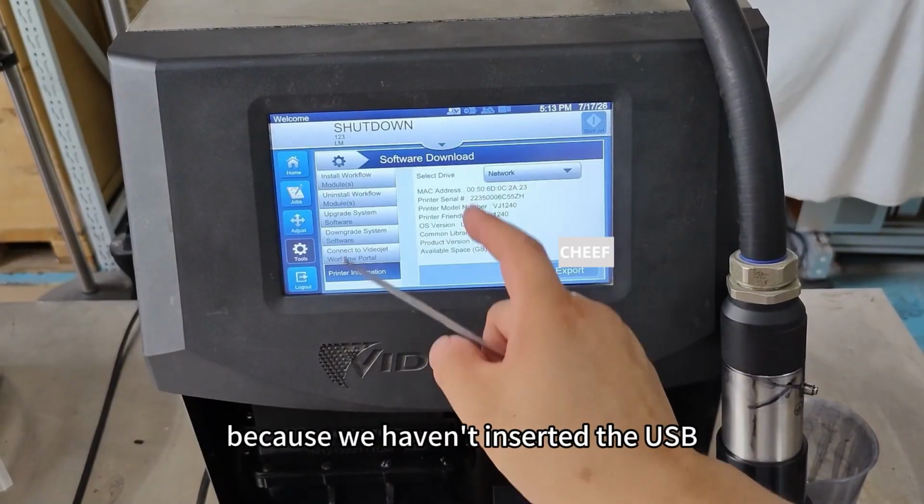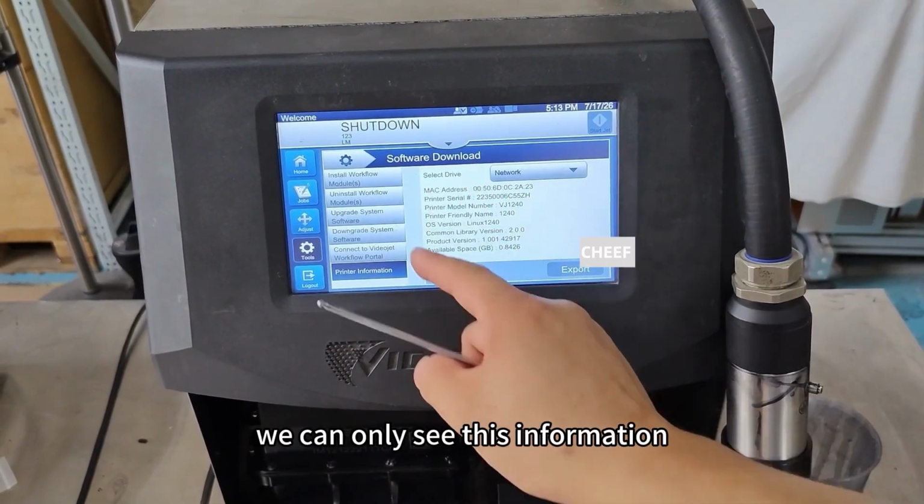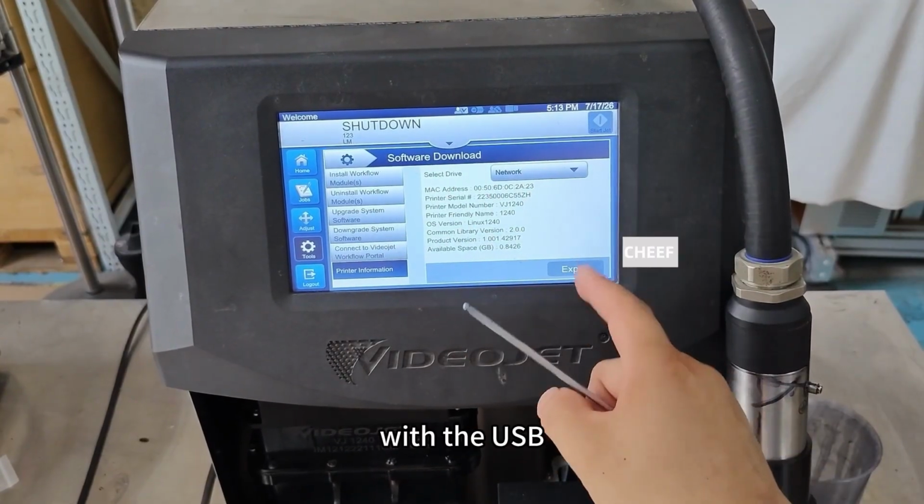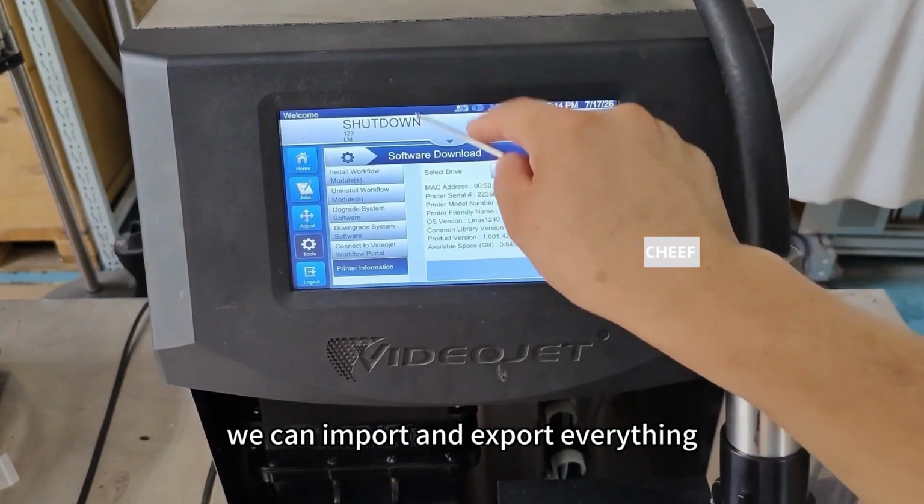Because we haven't inserted the USB. At the moment, we can only see this information. If we insert the USB here, what happens? With the USB, we can import and export everything.